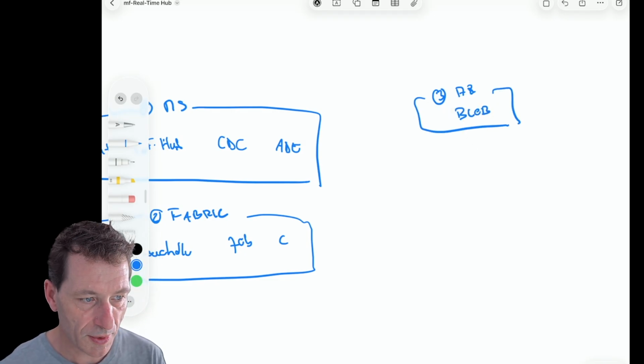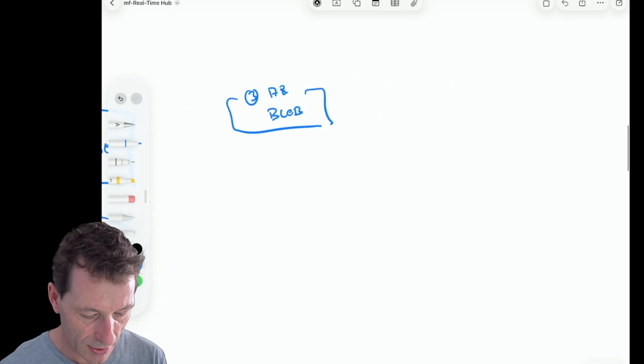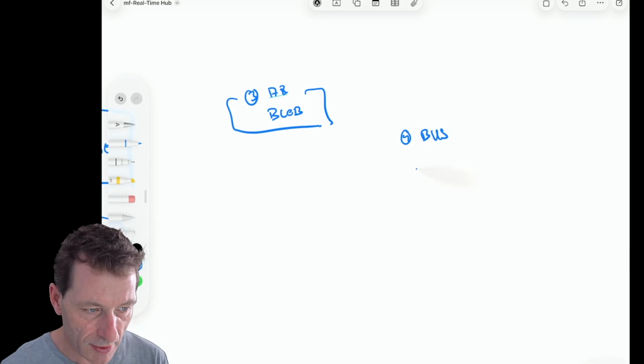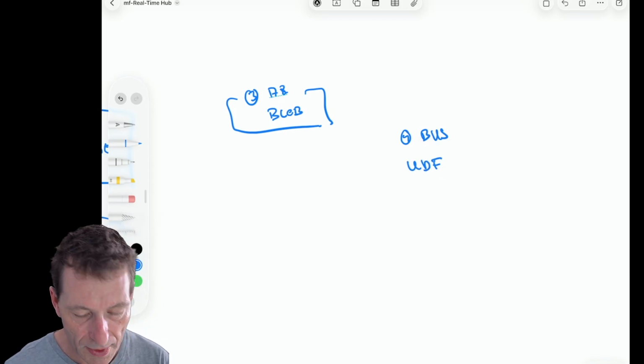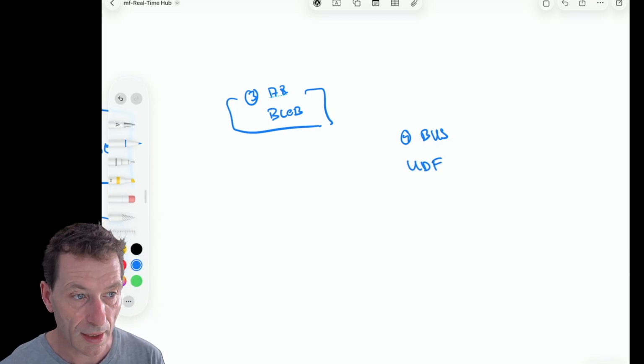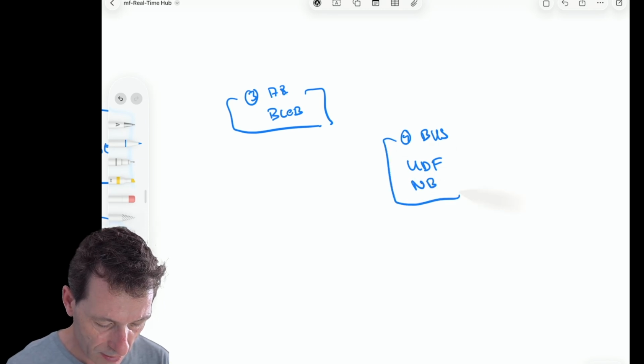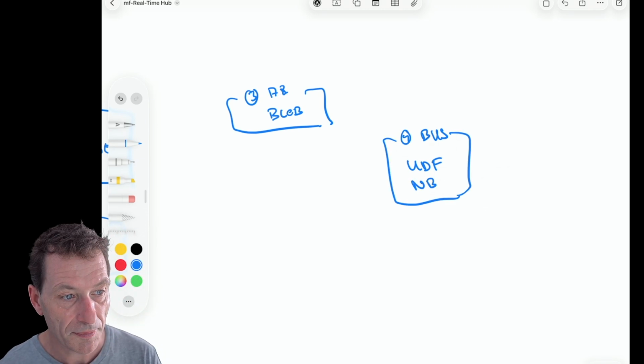Next, we have business events. This is preview. This is number 4. Business events means user data functions. So functions that you can run inside of Fabric and notebooks. Nice addition, by the way.